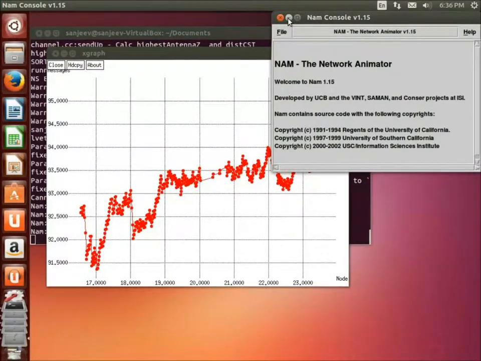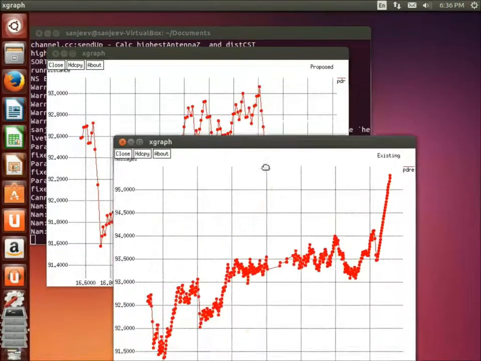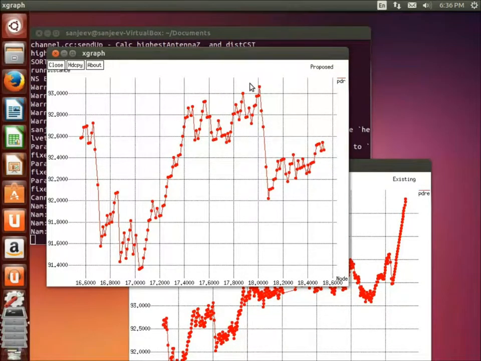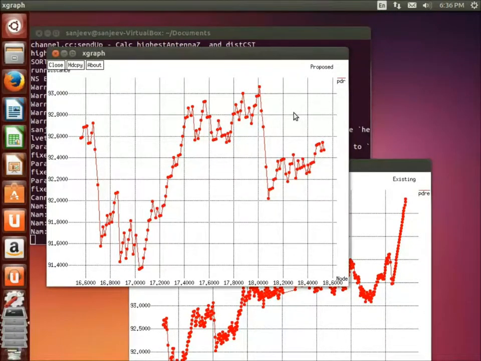Next we have a graph here showing the packets that are lost. As you can see, in the proposed system the amount of packets that have been lost is very less compared to the existing system. So the proposed system is a way to go.